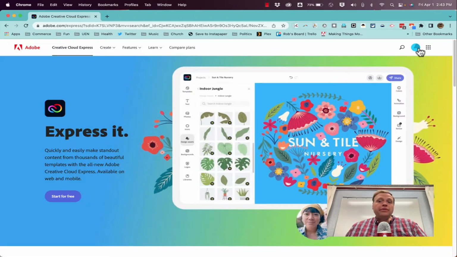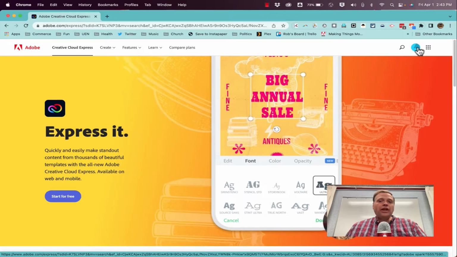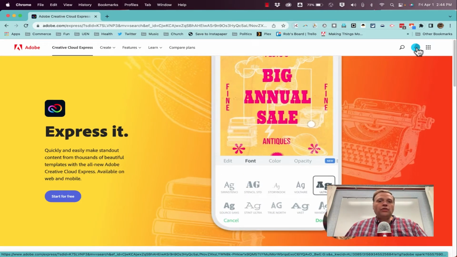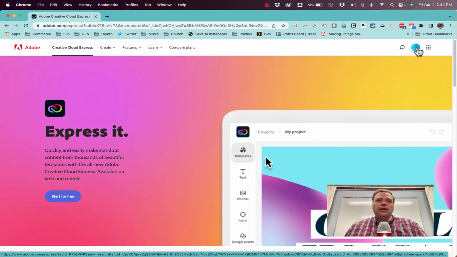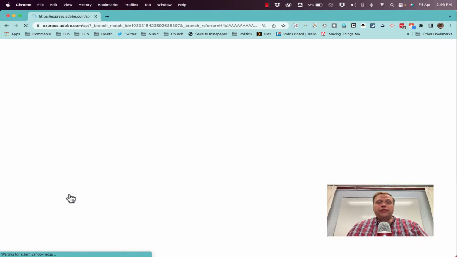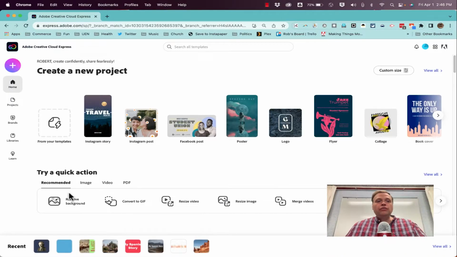Here I am at adobe.com/express. And I'm signed in using the account that I got from my school, which in the state of Utah should give you access to all of the paid features in Adobe Creative Cloud Express. And I'm just going to click here where it says Start for Free, and that takes me in to my Adobe Creative Cloud Express homepage.